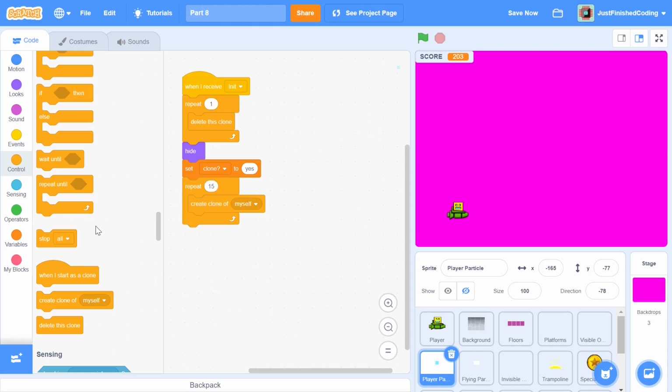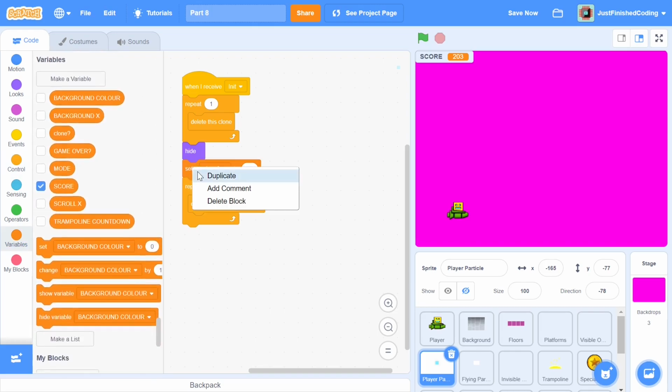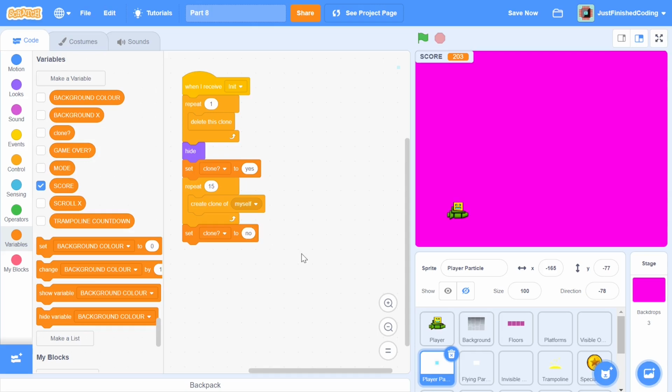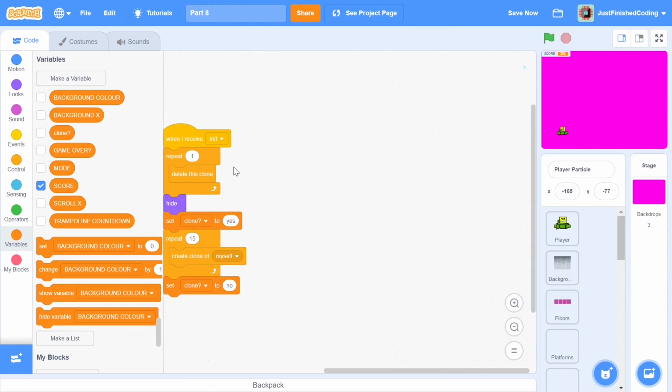After this, what I will do is I will simply set the clone variable back to no, because the sprite isn't a clone and we do not want it to follow our instructions. So there we go. Now let's start with the clone properties.